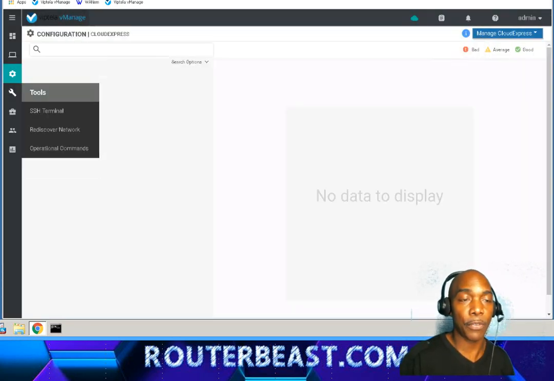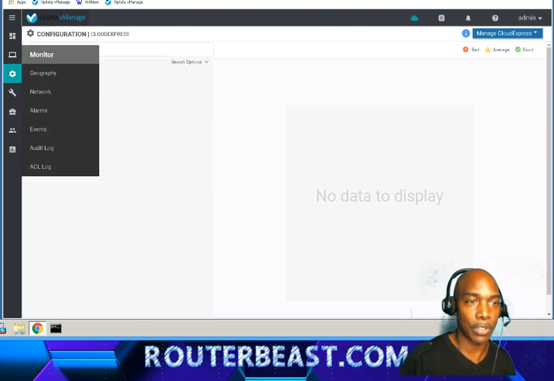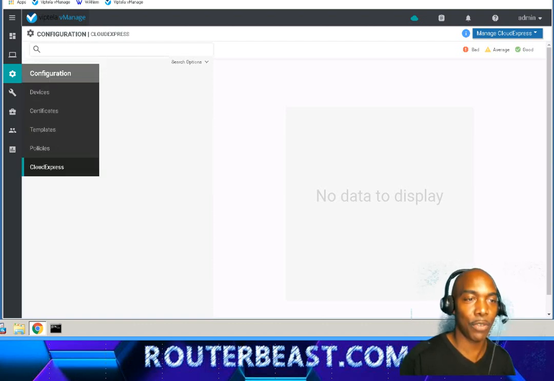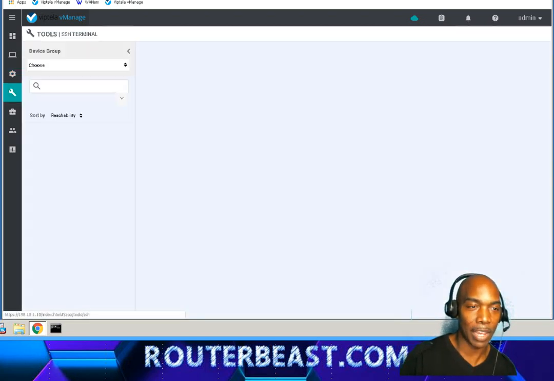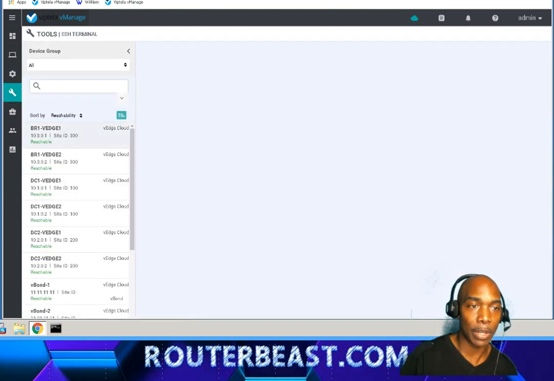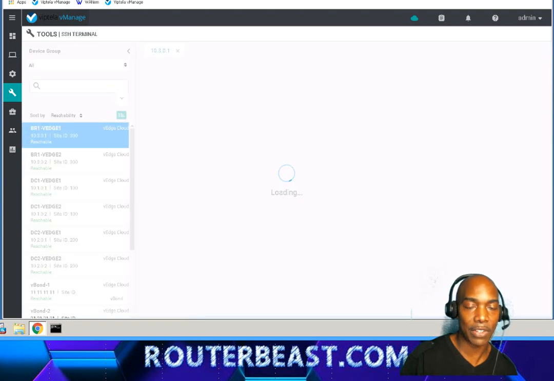Then you've got different tools. Okay, we talked about the monitor menu, we talked about the configuration menus. Now we've got the tools menus. And of course we've got an SSH terminal. So under any of these, we could SSH to the individual devices.